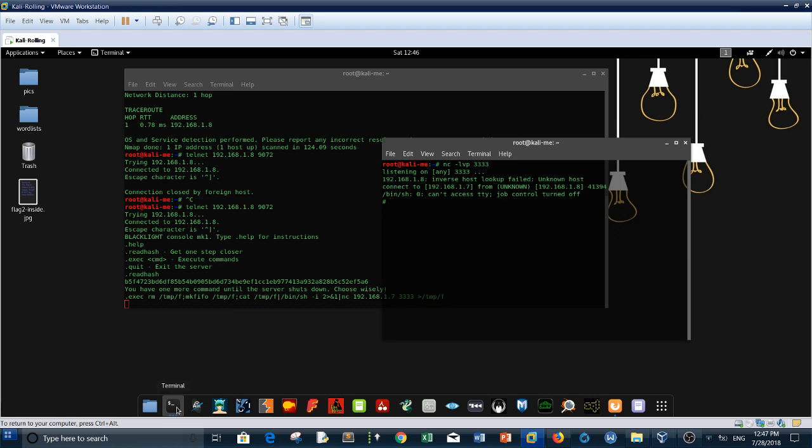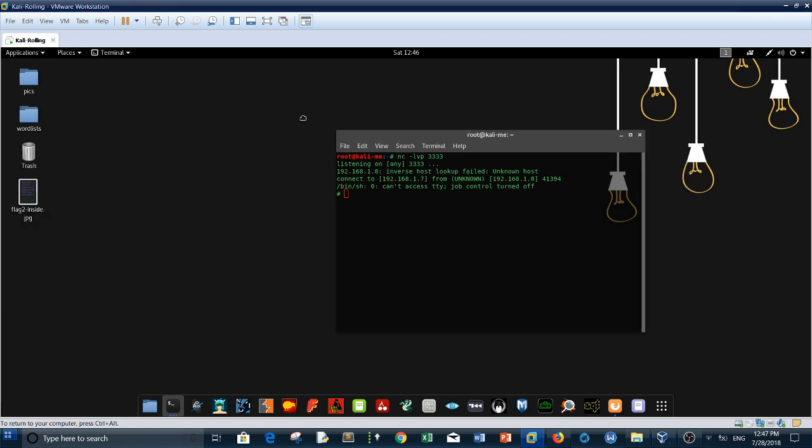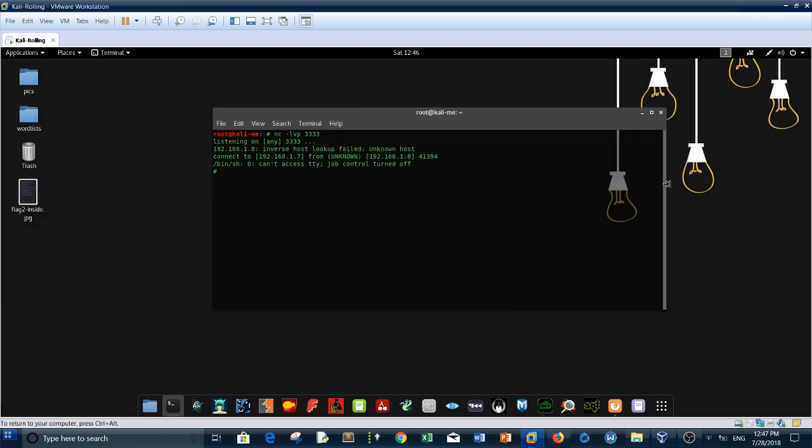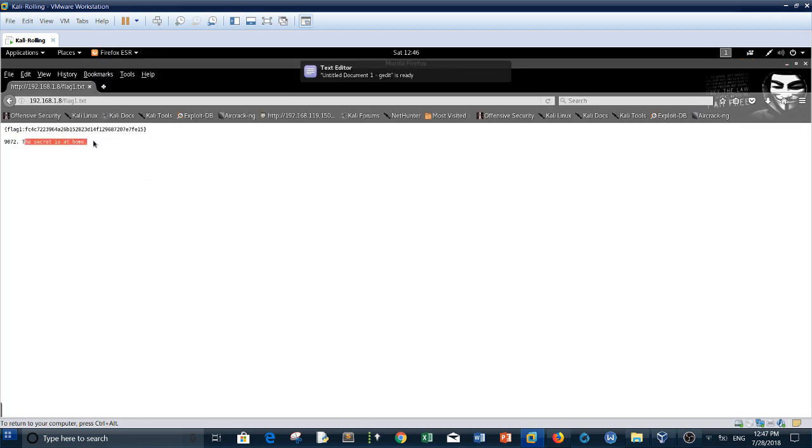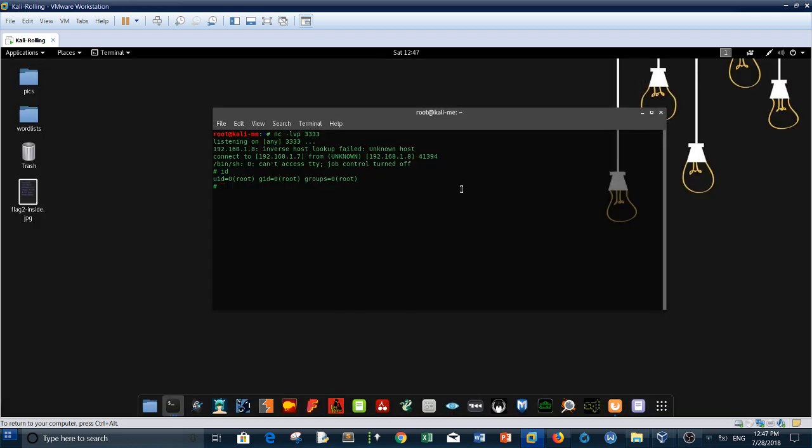Let's see. Okay, so we got a reverse shell connecting back to our machine. Now, what's the next step? Obviously, the next step is getting root. But surprisingly, if you type id, you will see that this shell gives you root privilege, so now we are root. The next step: it says the secret is at home. So it clearly says you need to navigate to the home directory and find out what the secret is.